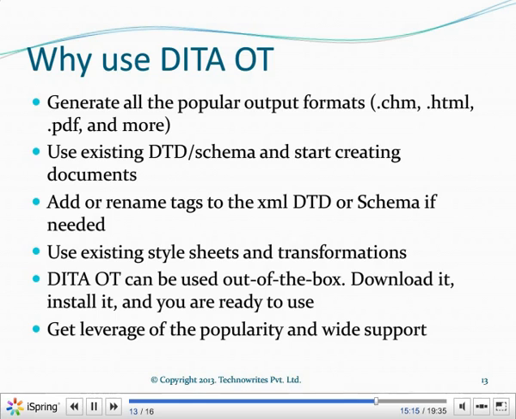DITA Open Toolkit is a collection of a number of tools. But then it actually comes as a tool which can be used out of the box. All that you need to do is download the package and then go ahead and install it. You should be ready to use it within a few minutes. Remember that you will also need to install Java for all the components of the DITA Open Toolkit to work.